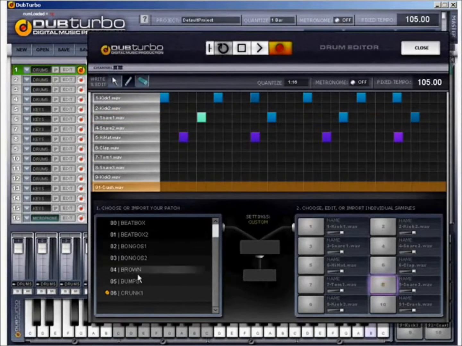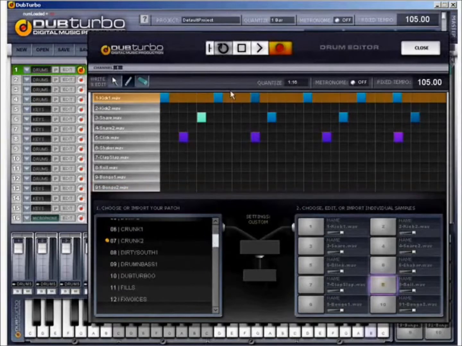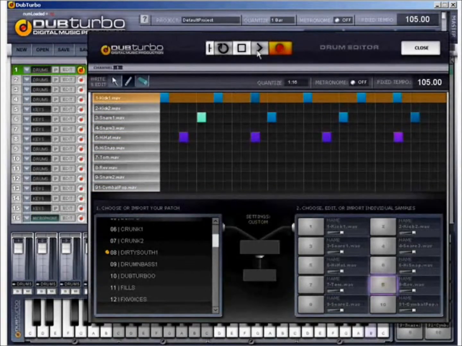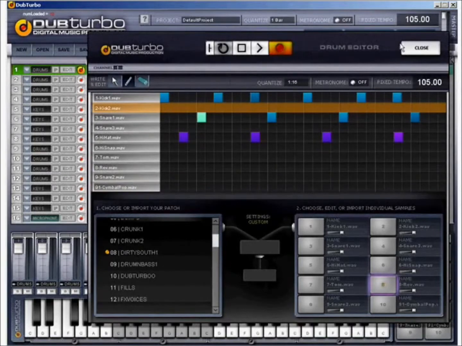Okay, now what we'll do is change up this drum kit live. Say we want to see how this pattern sounds just with a different kit. Kind of sounds weird. Change that again. Sick. Nice and deep and dirty. Drum and bass. Okay, let's go back to Dirty South. This one sounded nice. We'll close this up.